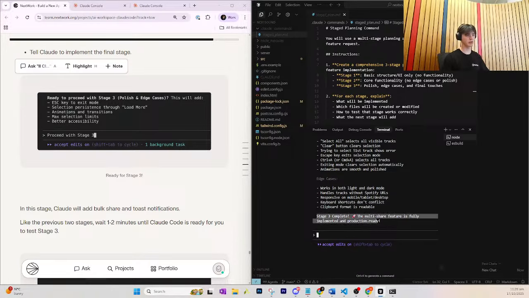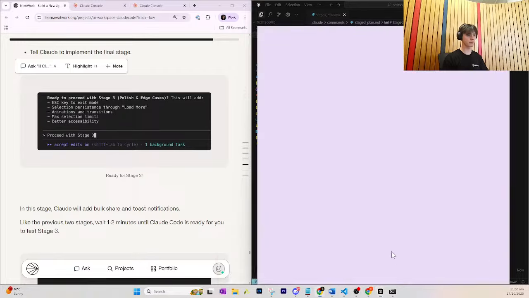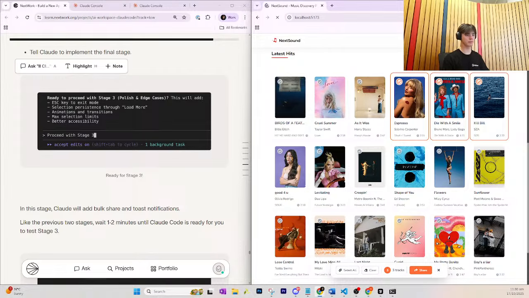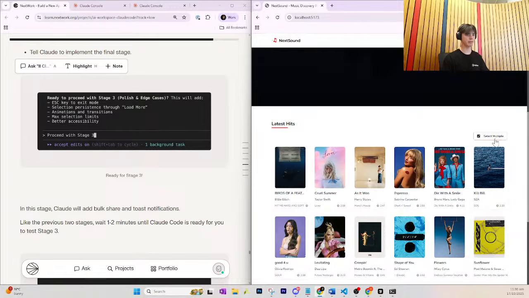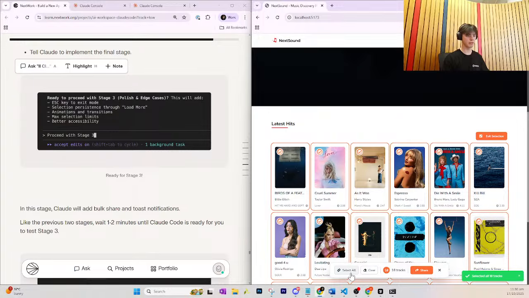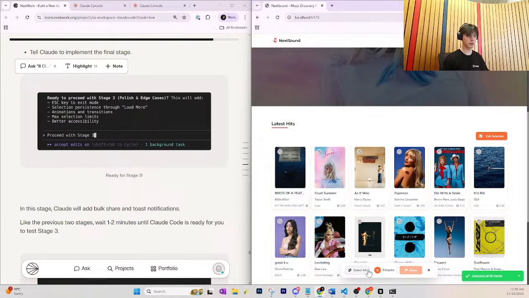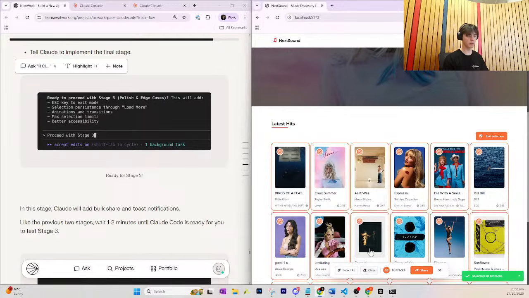Cool, so stage 3 has been completed. We can go in and test that feature now. So we can see there's a new select all button here, so we can try that. That's pretty cool. And the clear, which will remove all. You can see animations have been added here as well for selecting, which is pretty cool. So we could share, copied 18 links.